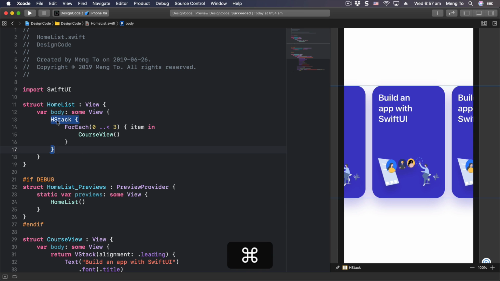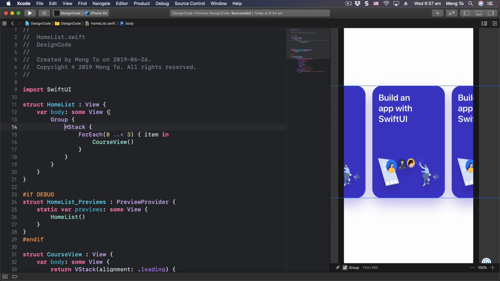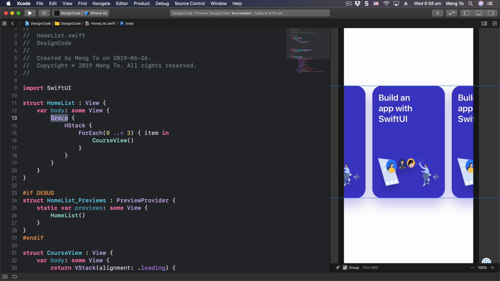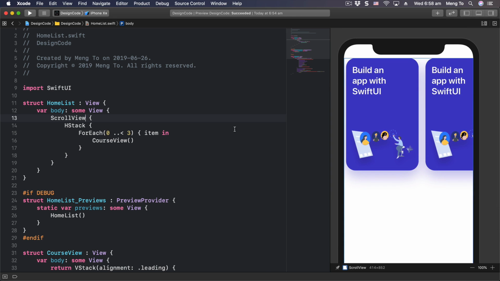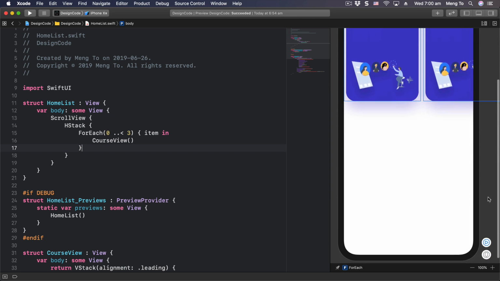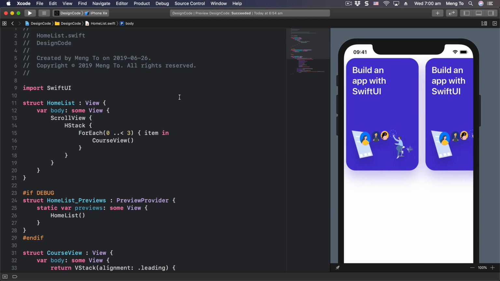So what I'm gonna do is I'm going to embed this in group sort of like as a placeholder. And I'm going to simply replace this with a scroll view, type like this. So now I have my scroll view. Let's preview this, and voila, we have our beautiful scroll, and we didn't have to do much at all.